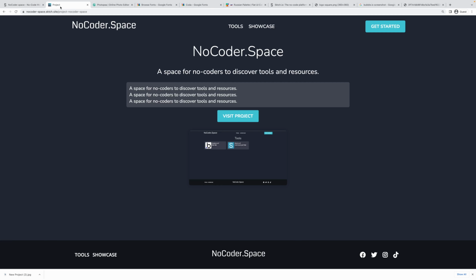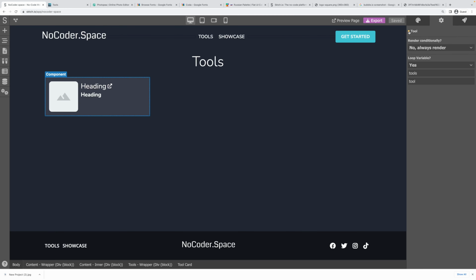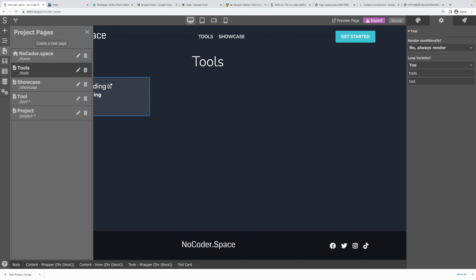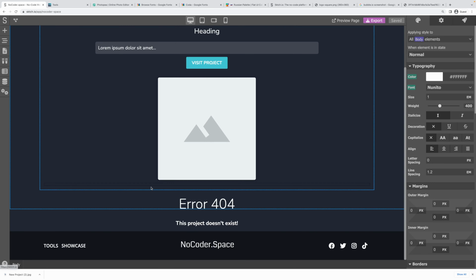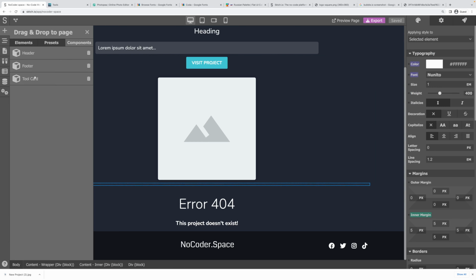So let's go back to the tools page, and you see that it works. So if we refresh, you see that this card is now reusable. We just need to feed it the tool variable, and it's gonna generate this whole card. And that's gonna be useful because now when we go to the project page, we want to add that component. So component tool card.